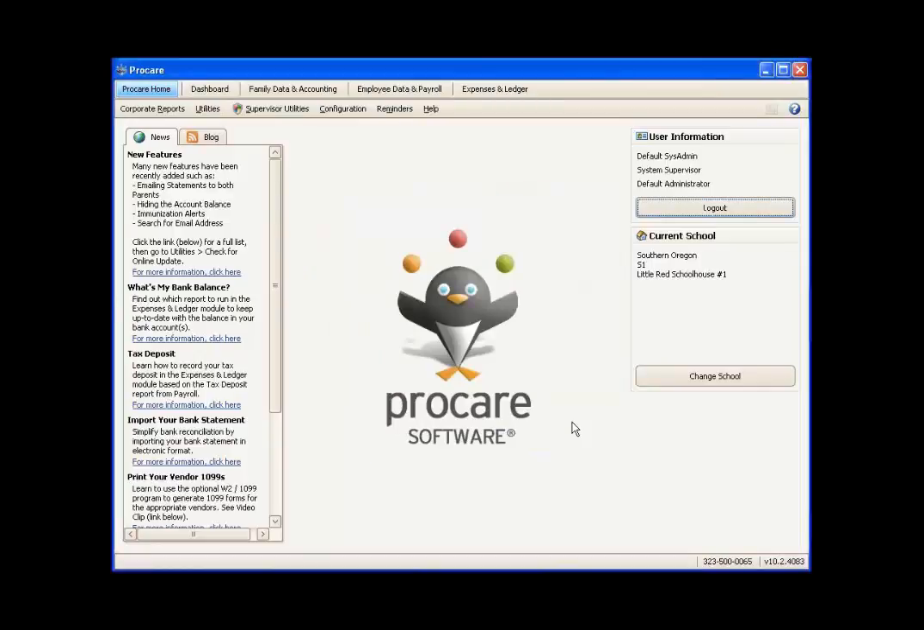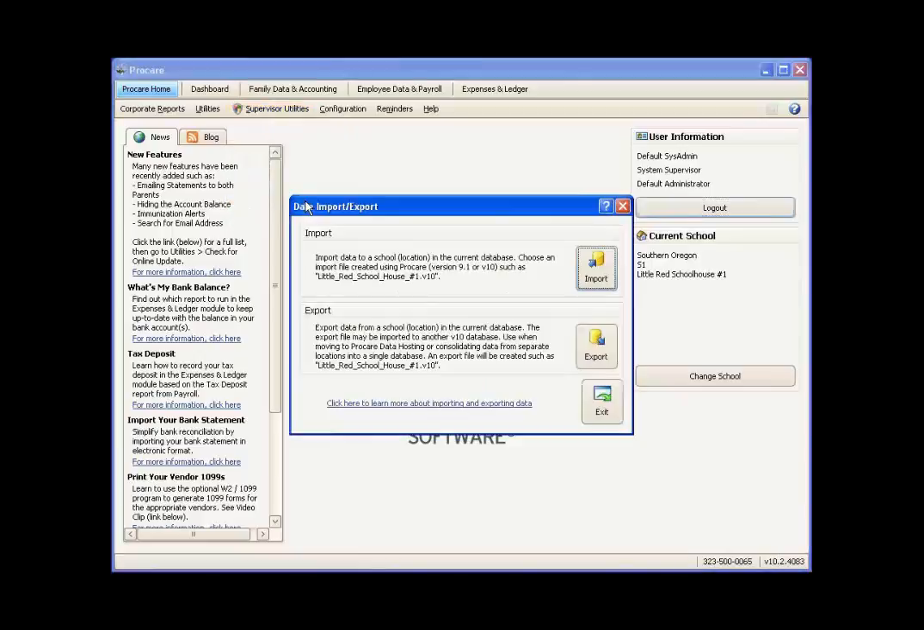Now I'm ready to import my data from version 9. So to do that, I'm going to go to Supervisor Utilities and choose Data Import Export. Again, this will be covered in your instructions. And then I'm going to choose to import my data.